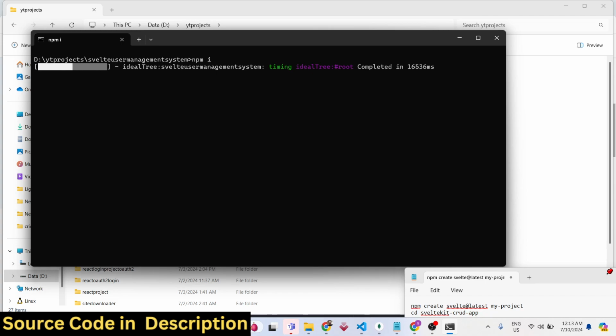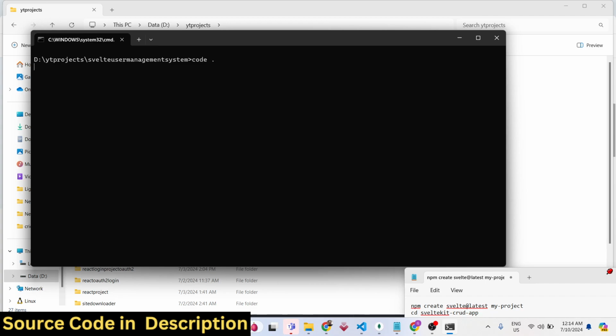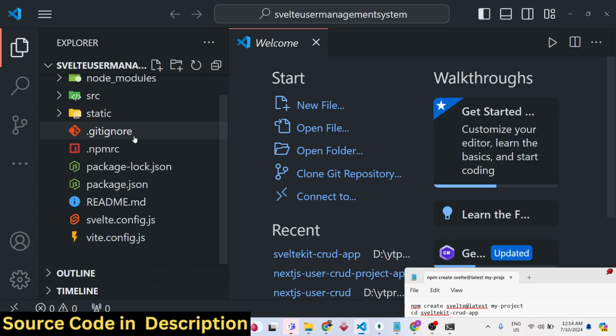I will not pause or cut the video, you just need to see everything that is going on, and also compare how much time it took on your machine. Mine took very little time. You will see that it installed all the packages. Then code dot, which will open your project in VS Code.